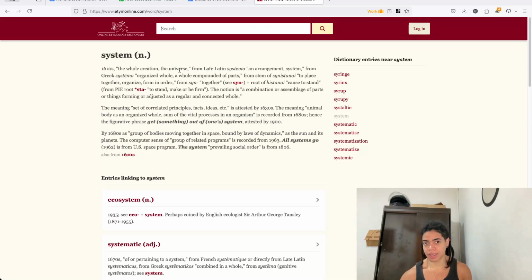The whole creation, the universe, from late Latin systema, an arrangement, system. So exactly what we need to create now is an arrangement of elements or operations here, a system. From Greek systema, organized whole, a whole compound of parts. From stem of synestanai, to place together, organize, form.